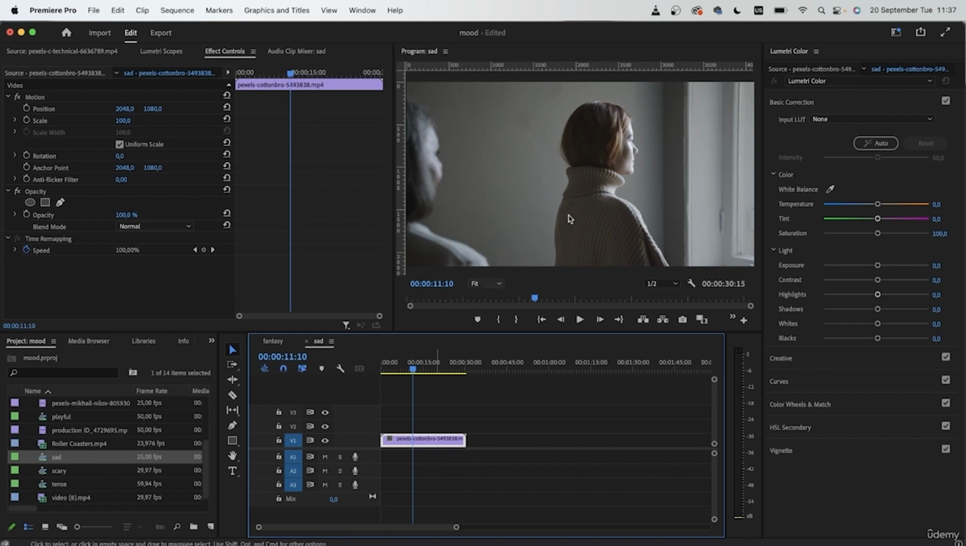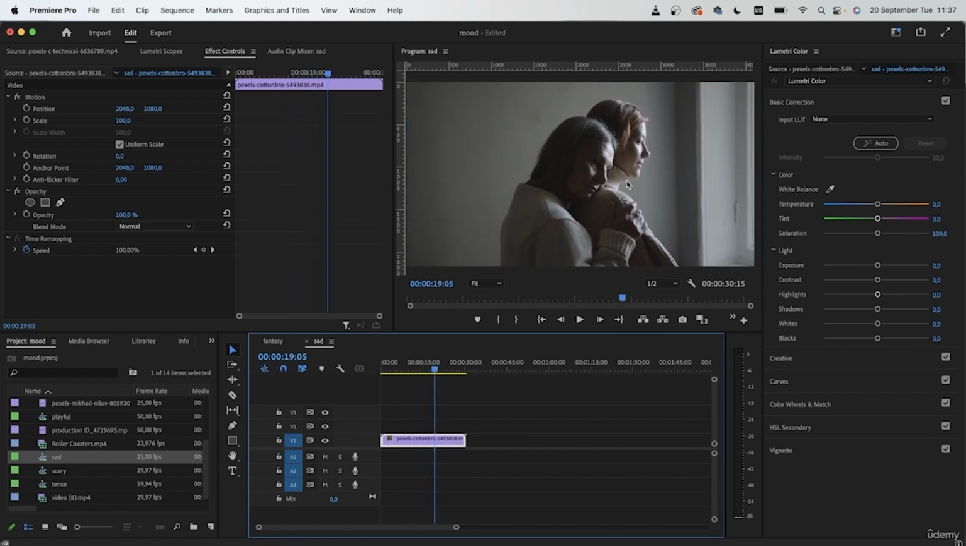So let's begin by working with the basic correction. I'm going to go to a scene where both of these subjects are there. The video itself is already dark. Remember that the lighting of the video when it was shot is also important. So if you are shooting your own clips, you want to work with different angles of light and different light intensities to aid the post-production process.